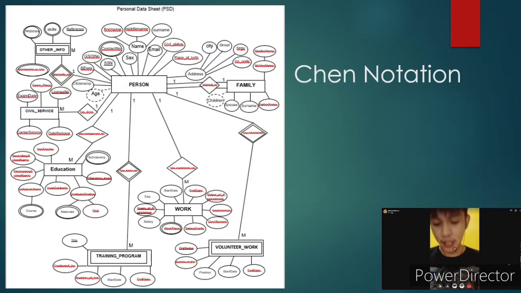So here's our ER diagram in Chen notation. Each has entities which are person, other info, civil service, education, training program, work, volunteer work, and family. And each entity has attributes. So I'll explain all the attributes and entities each.